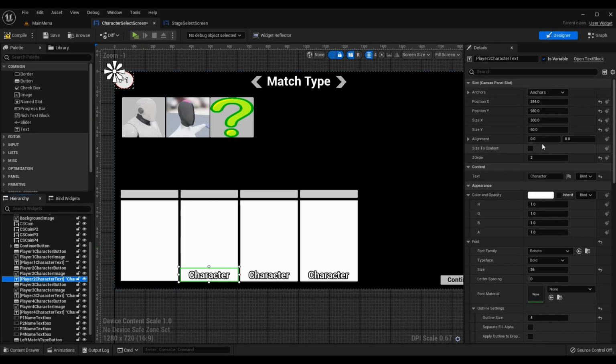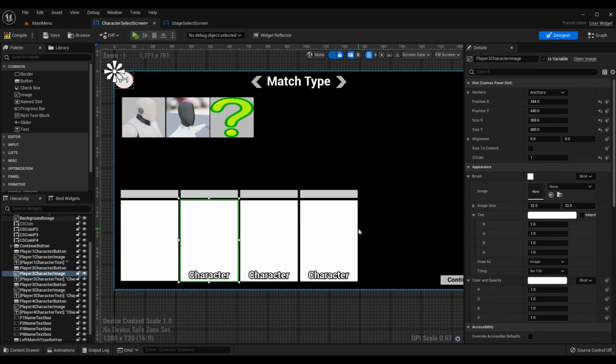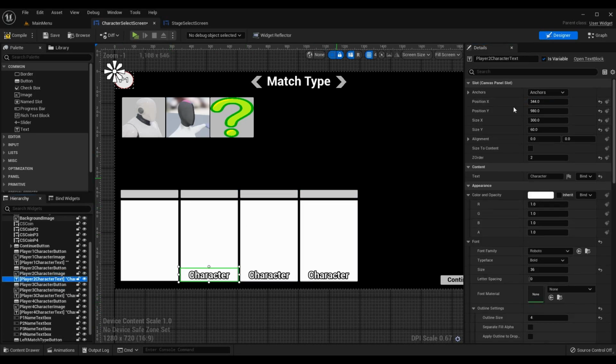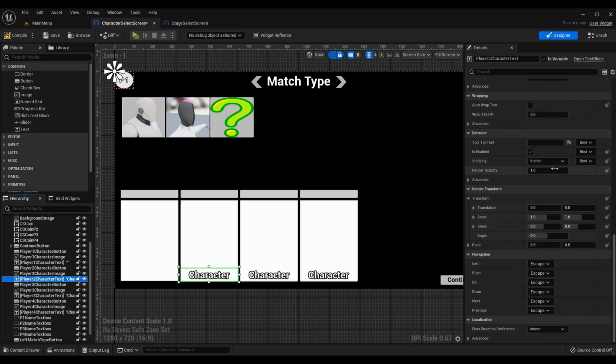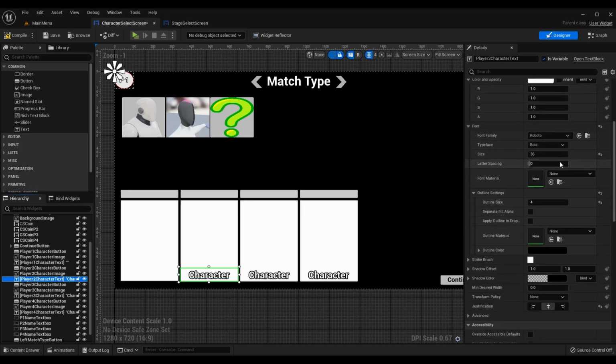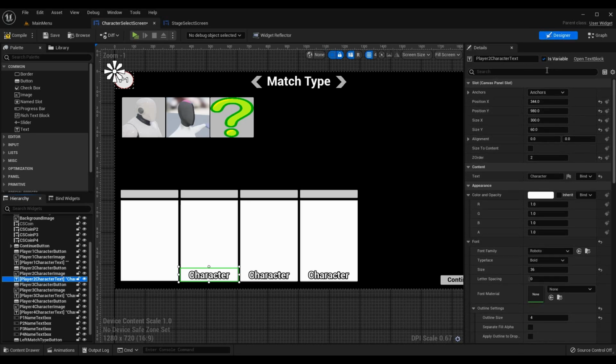Now these other ones are going to go super quick. So player 2 character text, we do the exact same thing that we did for the first one. The only difference is the X position is going to be different for these images. So the position X is 344. That means I want to set my player 2 character text to have an X position of 344 as well. Otherwise it's going to be the same, but I'll scroll through it quickly for you. Make sure you make this a variable as well.